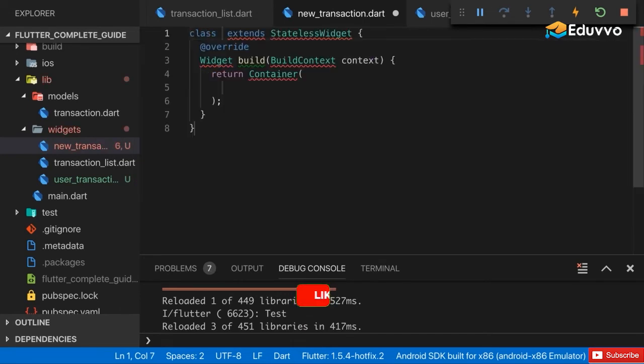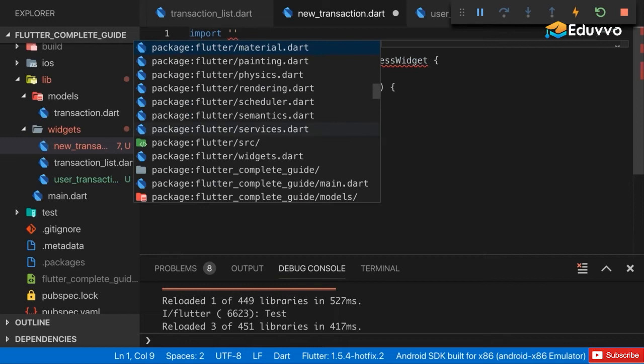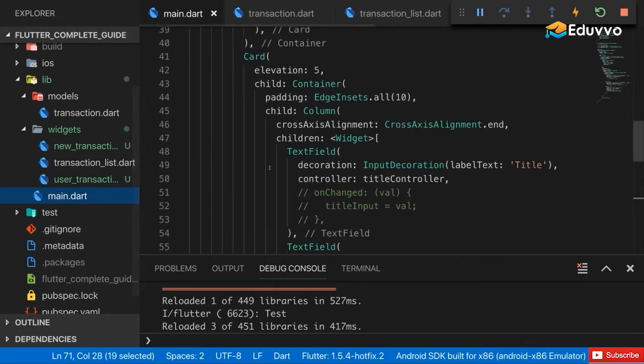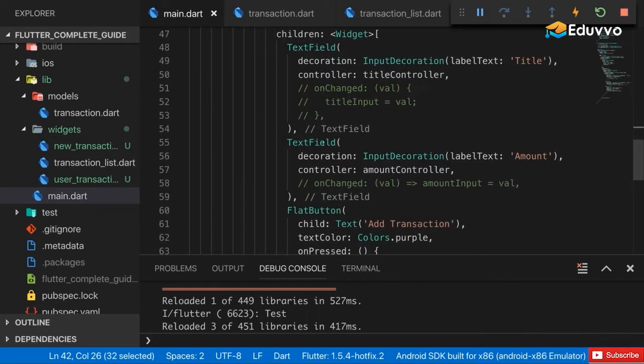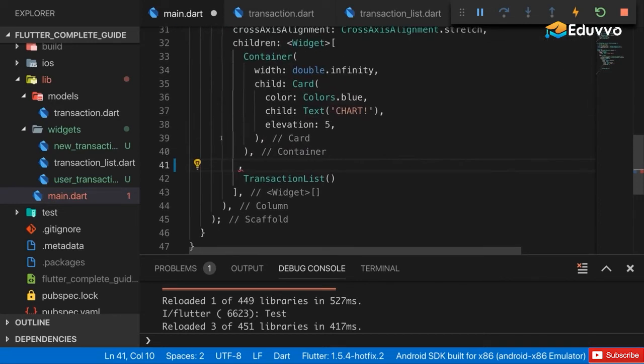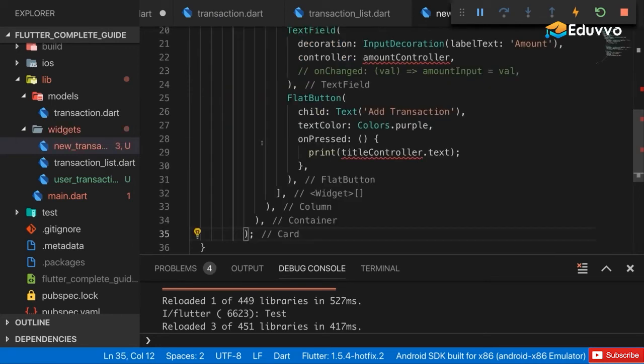In the new_transaction.dart file, I'll create a stateless widget, which I'll call NewTransaction. And in here, as in all your widget files, you need to import material.dart so that you unlock StatelessWidget and so on. Now let's go back to the main.dart file and grab that card with all the text fields in there. So this entire card here, grab it, cut it, remove it from the main.dart file, and return it here in the new_transaction file.